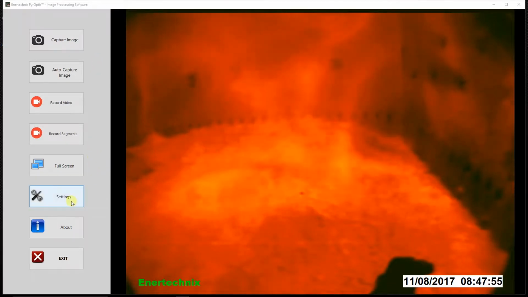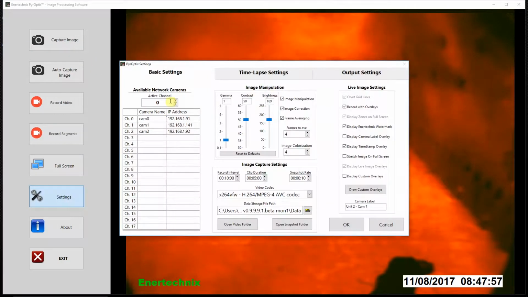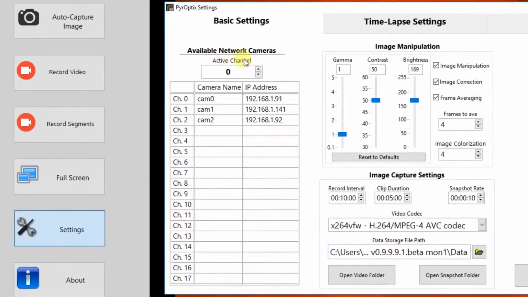Let's move on to the settings menu and talk about some of the basic settings we have available. So over here on the left-hand side, you'll see the available network cameras. And this will display a list of all the available cameras that are found on your network. This scans every few seconds, and if any new cameras come up, that will populate this list.